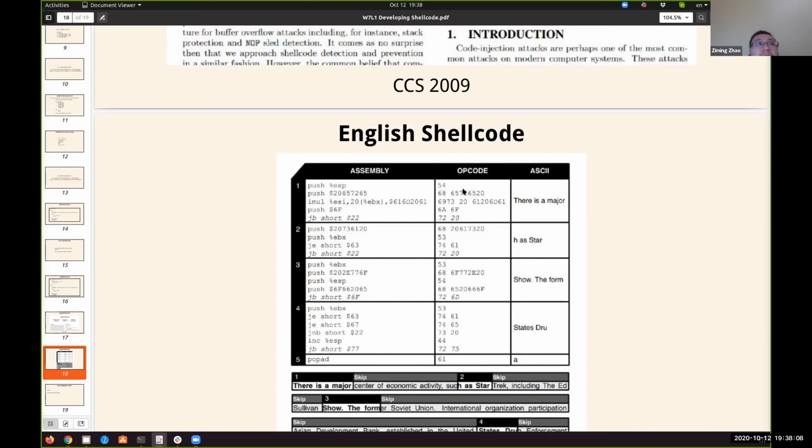Then we talked about the return to libc attack. We talked about several defense approaches to stop stack-based buffer overflow and return to libc, including stack canary. And we saw how we can bypass stack canary, especially when it's a forked program. A similar approach can be used to bypass address space layout randomization for a forked program. Then today we talked about shellcode.